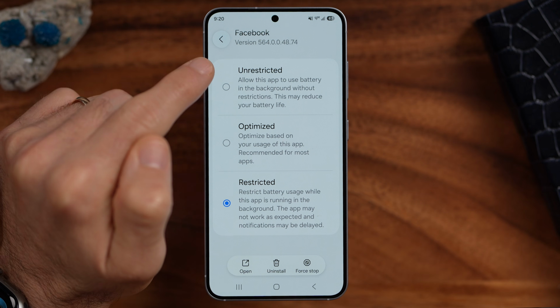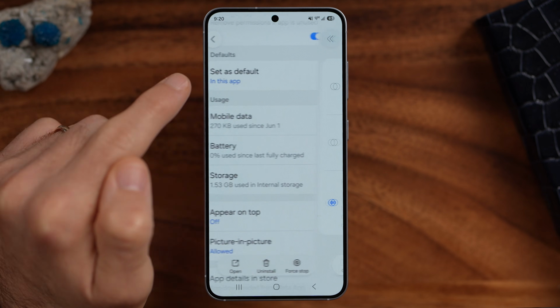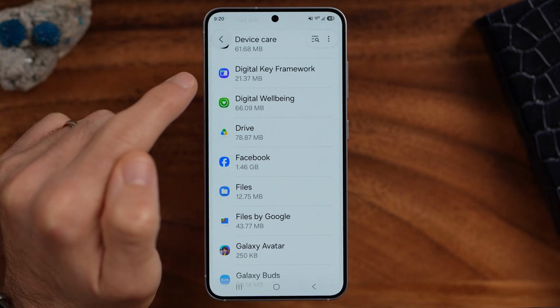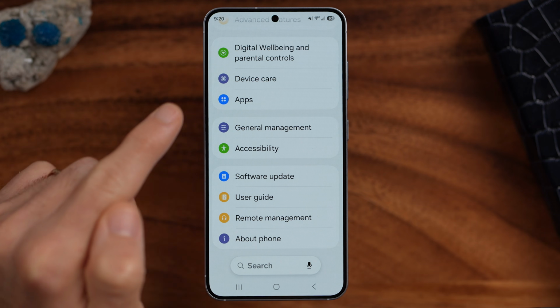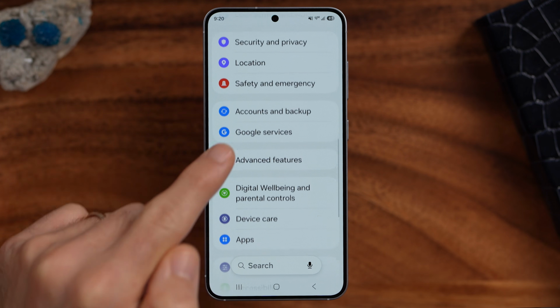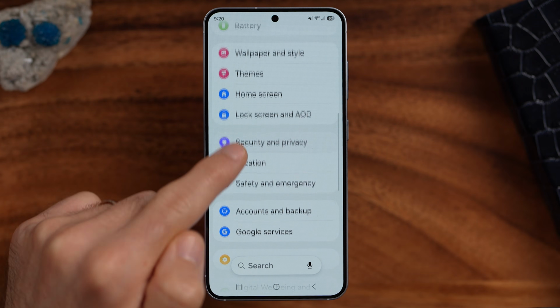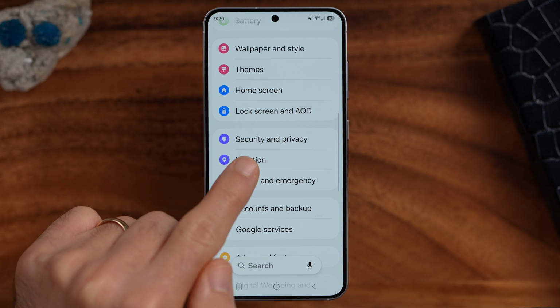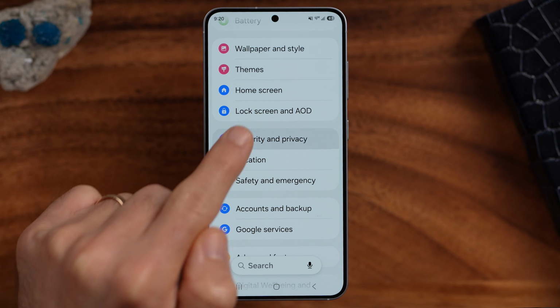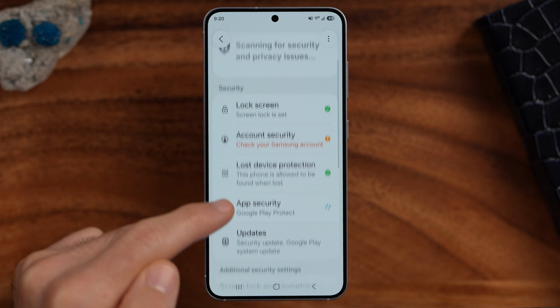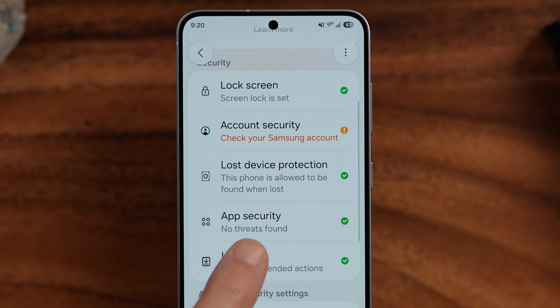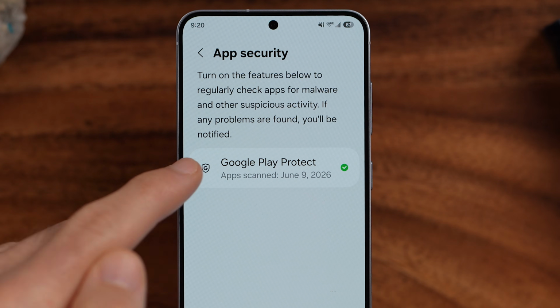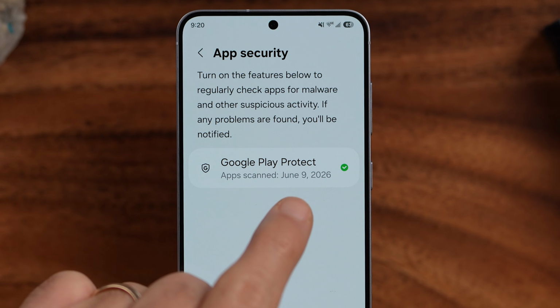The next thing we're going to do is tap the back arrow at the top left, tap the back arrow again, and tap the back arrow again. From here, let's scroll up and choose, where it says, scroll down again, Security and Privacy, midway down. From here, scroll down and tap on App Security and check to see if Google Play Protect is turned on.